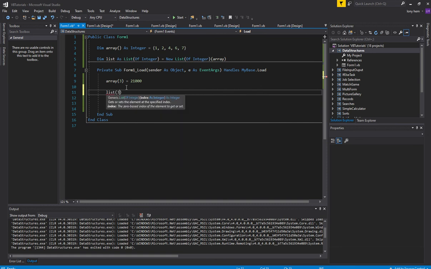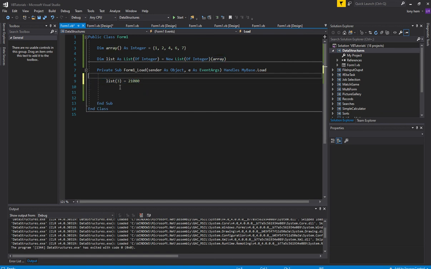We can go list number 3 and then we can replace a number with this, right? Let me just do that. So exactly like the array, we can use it exactly like the array. The list under the hood is an array, but there's some other features.